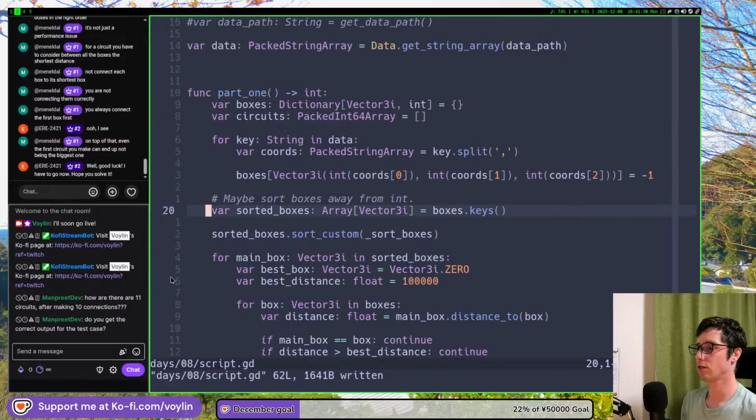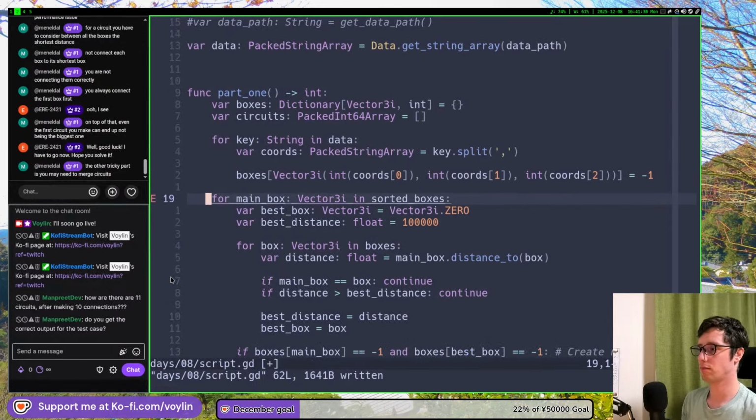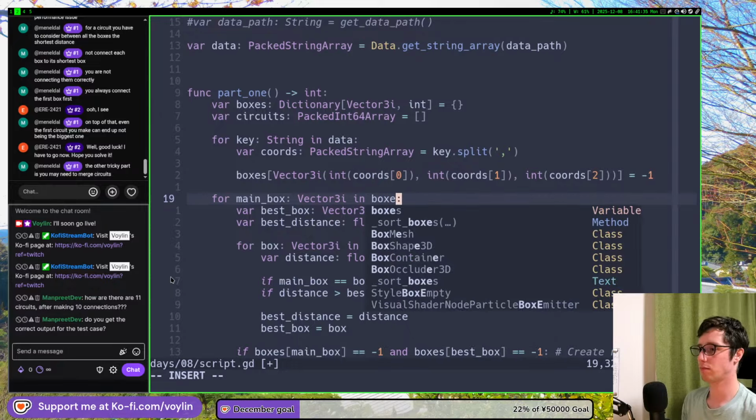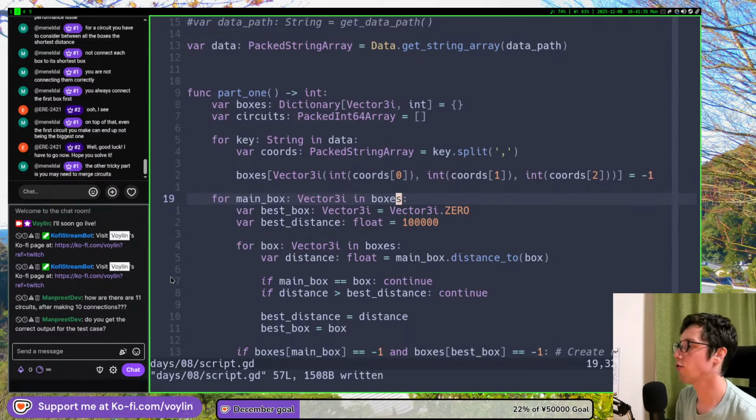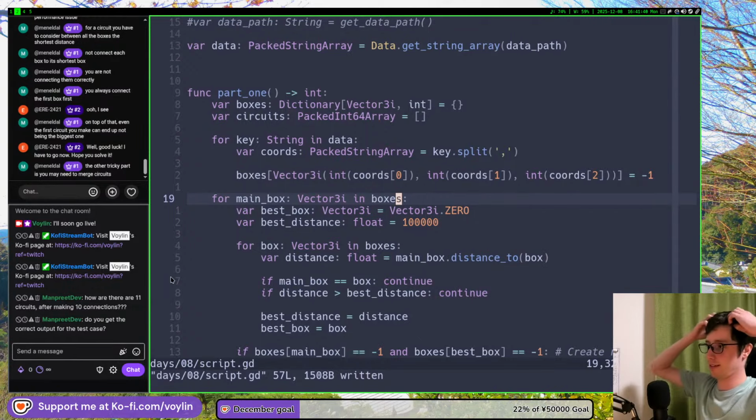How about I don't do this? The other tricky part is you may need to merge circuits. Yes, that's one of the things that I've been thinking of. That's kind of my fear.